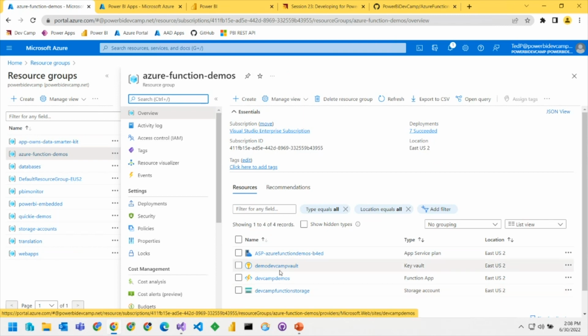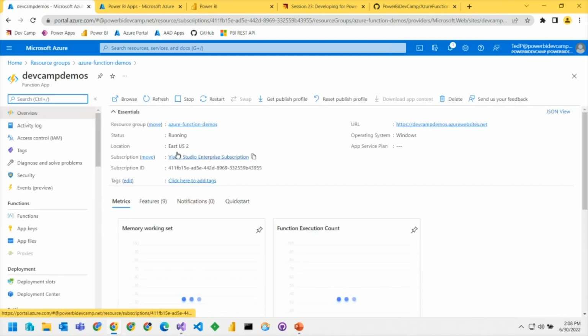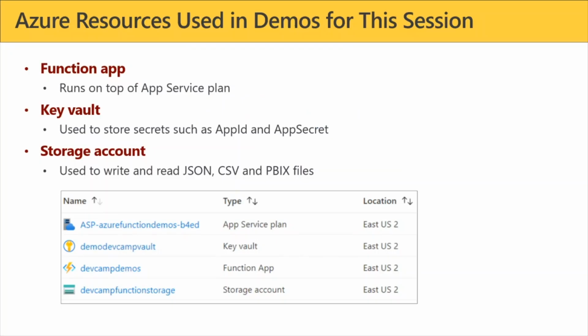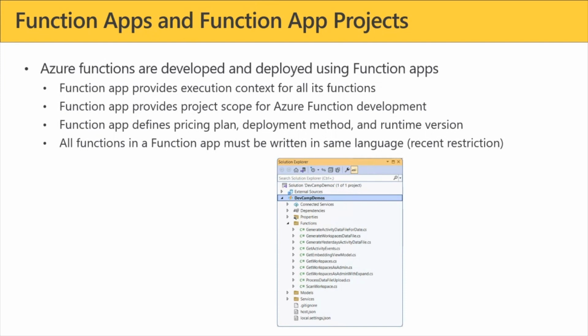If I open up this Function app right here, here is the configurable page that you can start working with the Function app. Now, when you develop Azure Functions, you do it in terms of a Function app. So a Function app is, first of all, the creatable unit in Azure. You don't create just an Azure function, you create an Azure Function app, and that's a container in which you can add your functions. From a development perspective, the Function app is also the scope at which we create a project in Visual Studio Code or Visual Studio.